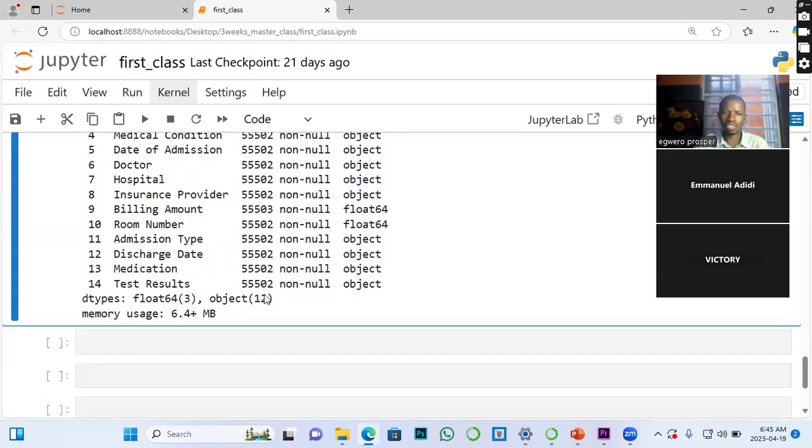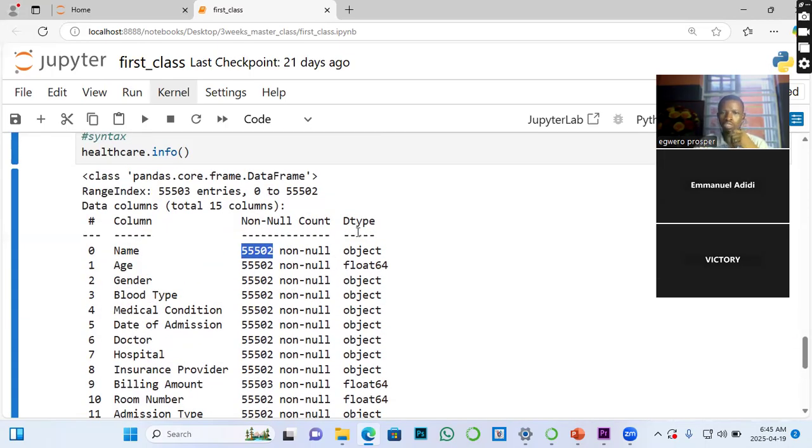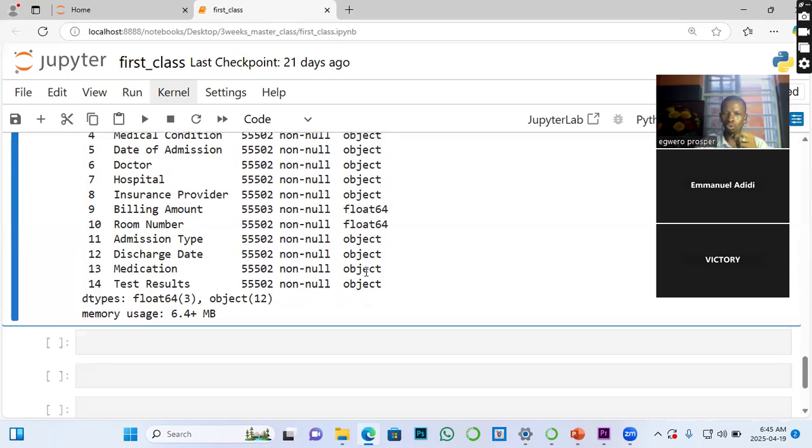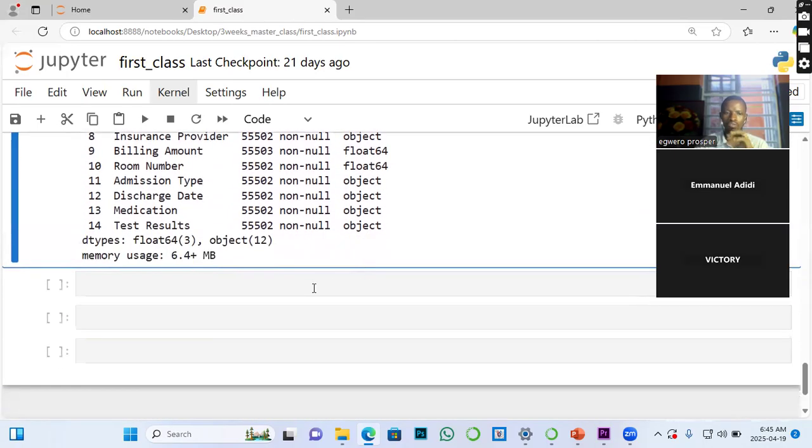So now with this, it is also telling you the type of data. That Dtype means type of data. So Python sees the name column value as object. It sees the age as float. It sees the gender as object, and so on. And then here you can also know the amount of space this particular data occupies within the system.